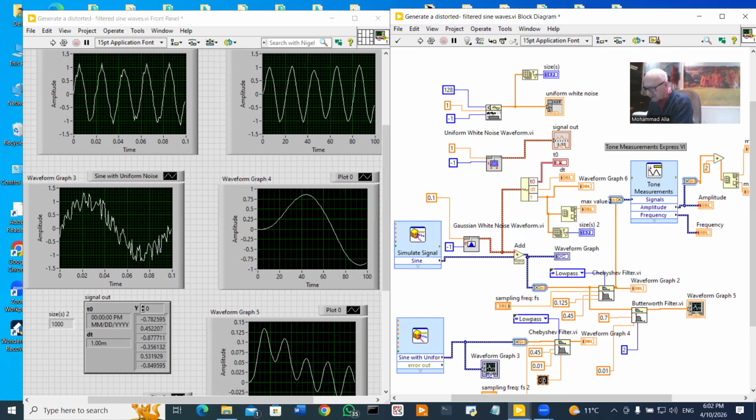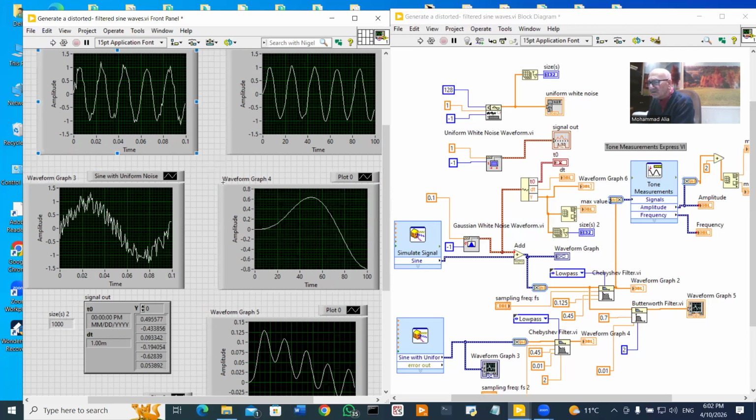Let me make it 2, for example, and see what is there. It is also not that much. So it is working very fine. Yes. Now we have tested the Chebyshev filter with both cases of the generated sine wave.